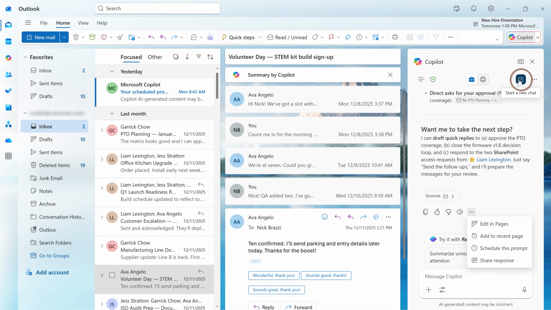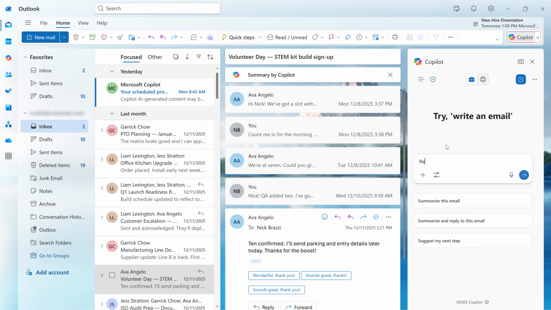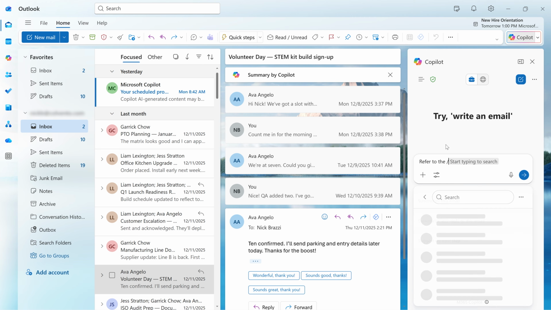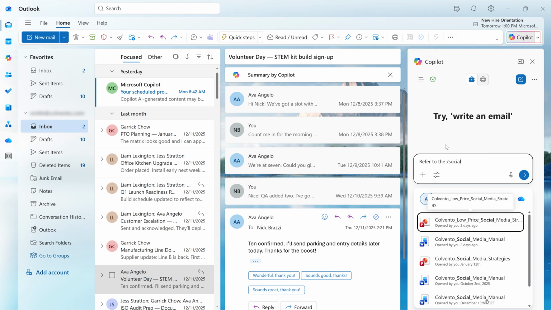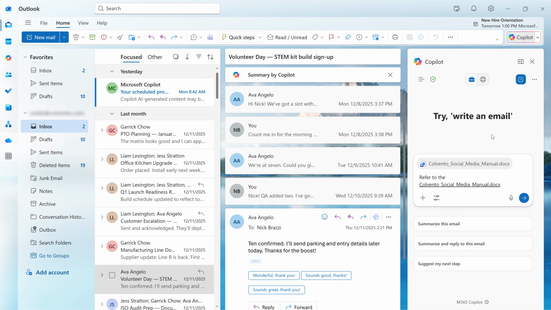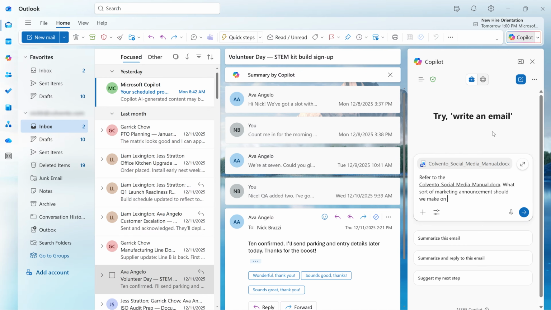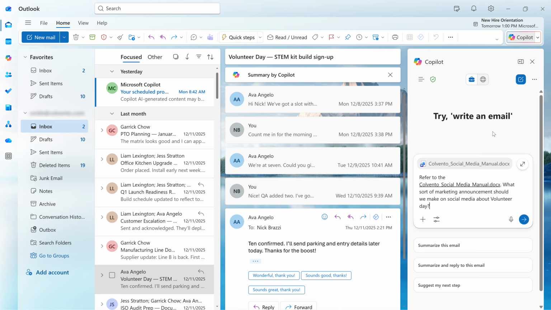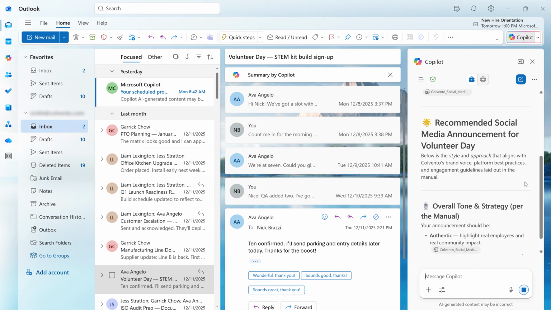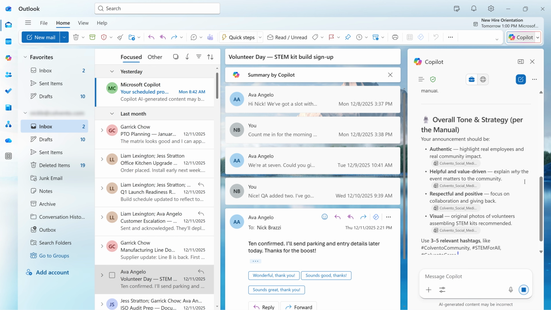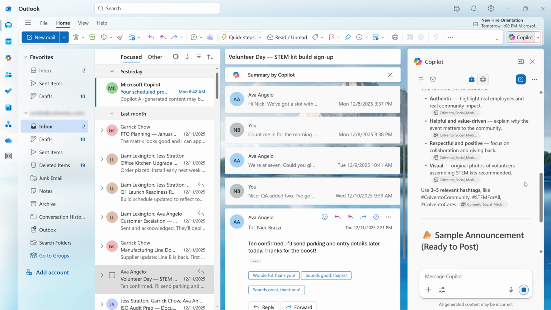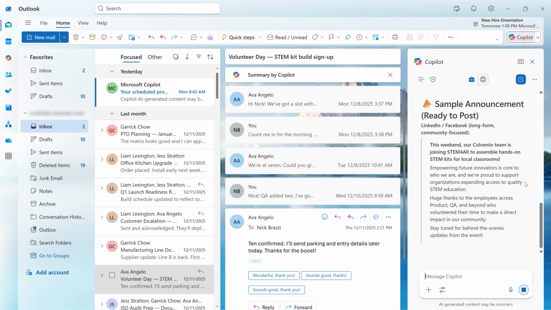So I'll start a new chat, and then I'll tell Copilot to refer to the, and then I'll type the / key and search for our company's social media manual. So in addition to the email thread I have open, I'm also going to refer to information from this document. Continuing, I'll ask Copilot, what sort of marketing announcement should we make on social media about Volunteer Day? I'll send this prompt, and it gives me some strategies and drafts of social media posts that I can use to promote the event that we discussed in this email, which are compliant with my company's social media guidelines.